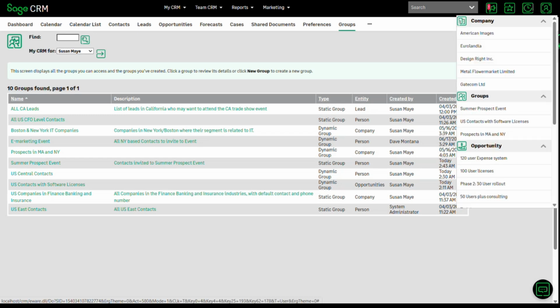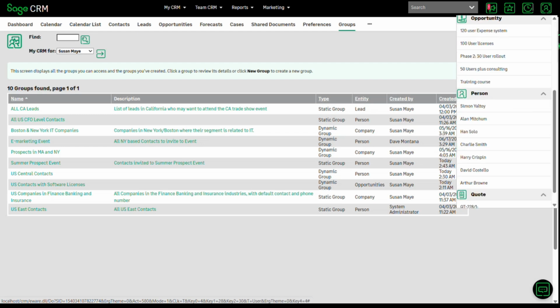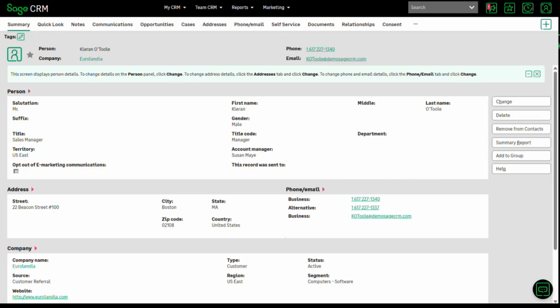So I'm using a recent list to go and look for somebody that I've previously added in to CRM. And here I'm going to select, I think, Kieran. So here I've gone and chosen to look at Kieran O'Toole, and this contact is for a company of type customer, not prospect. So they were never part of the static group that I created. It wouldn't have been found by the underlying query.